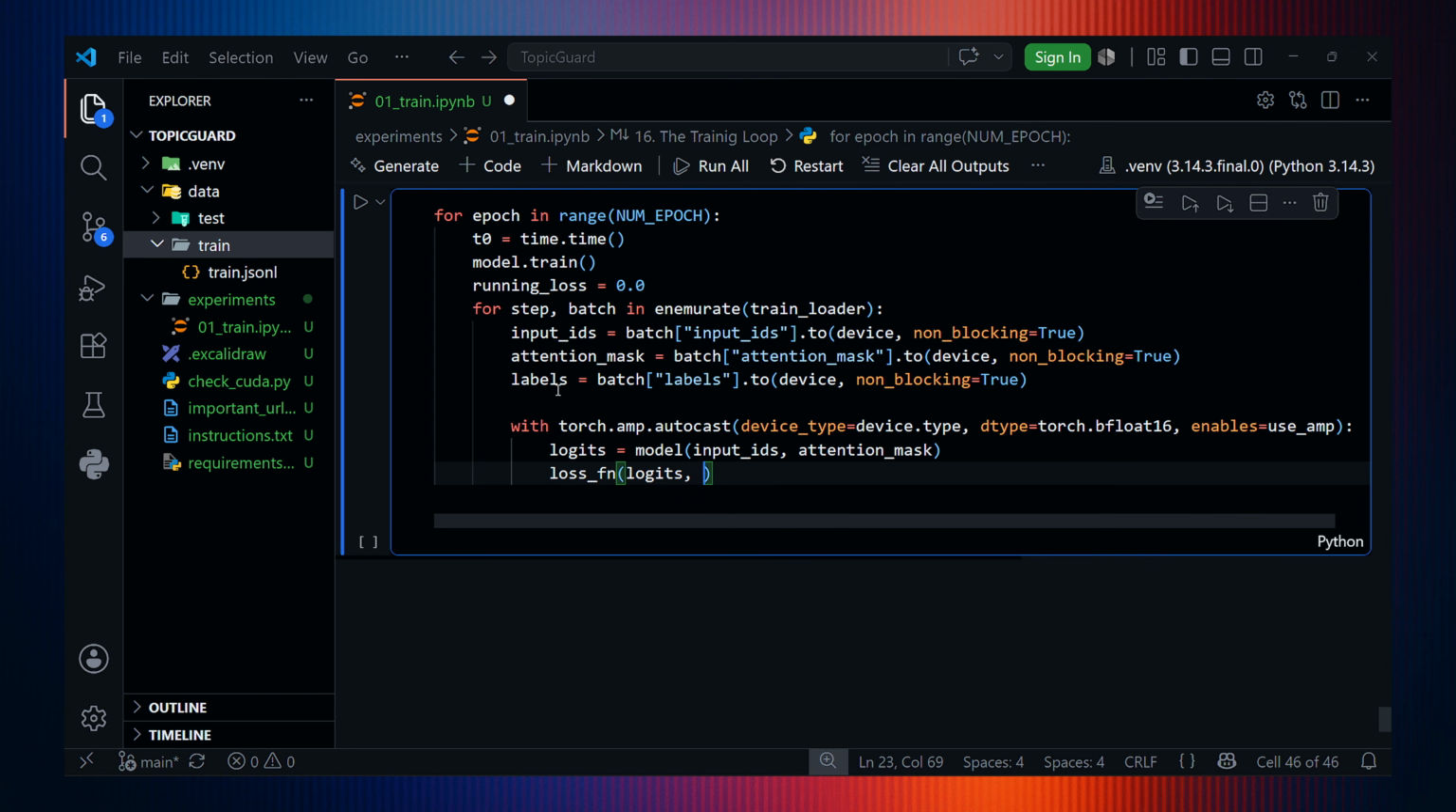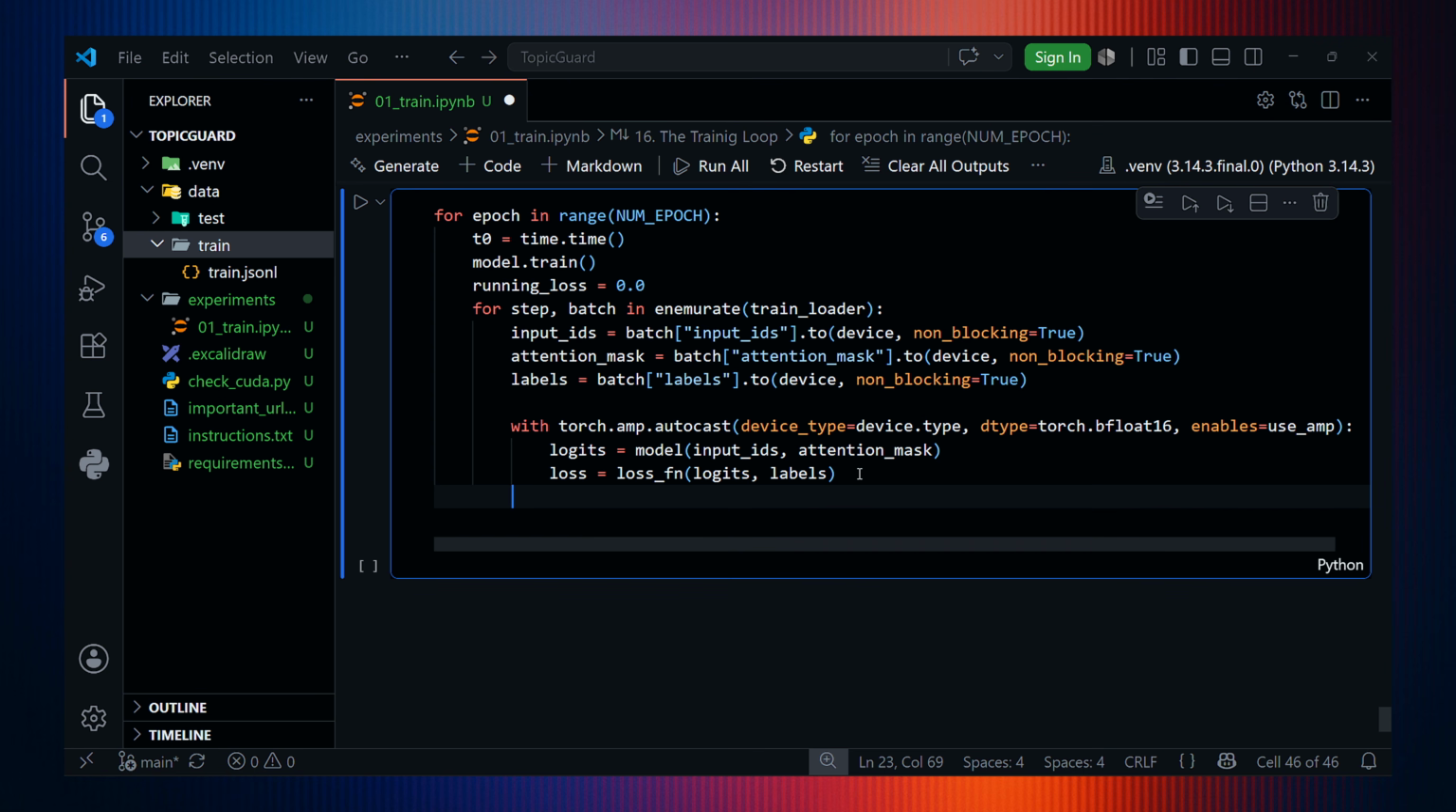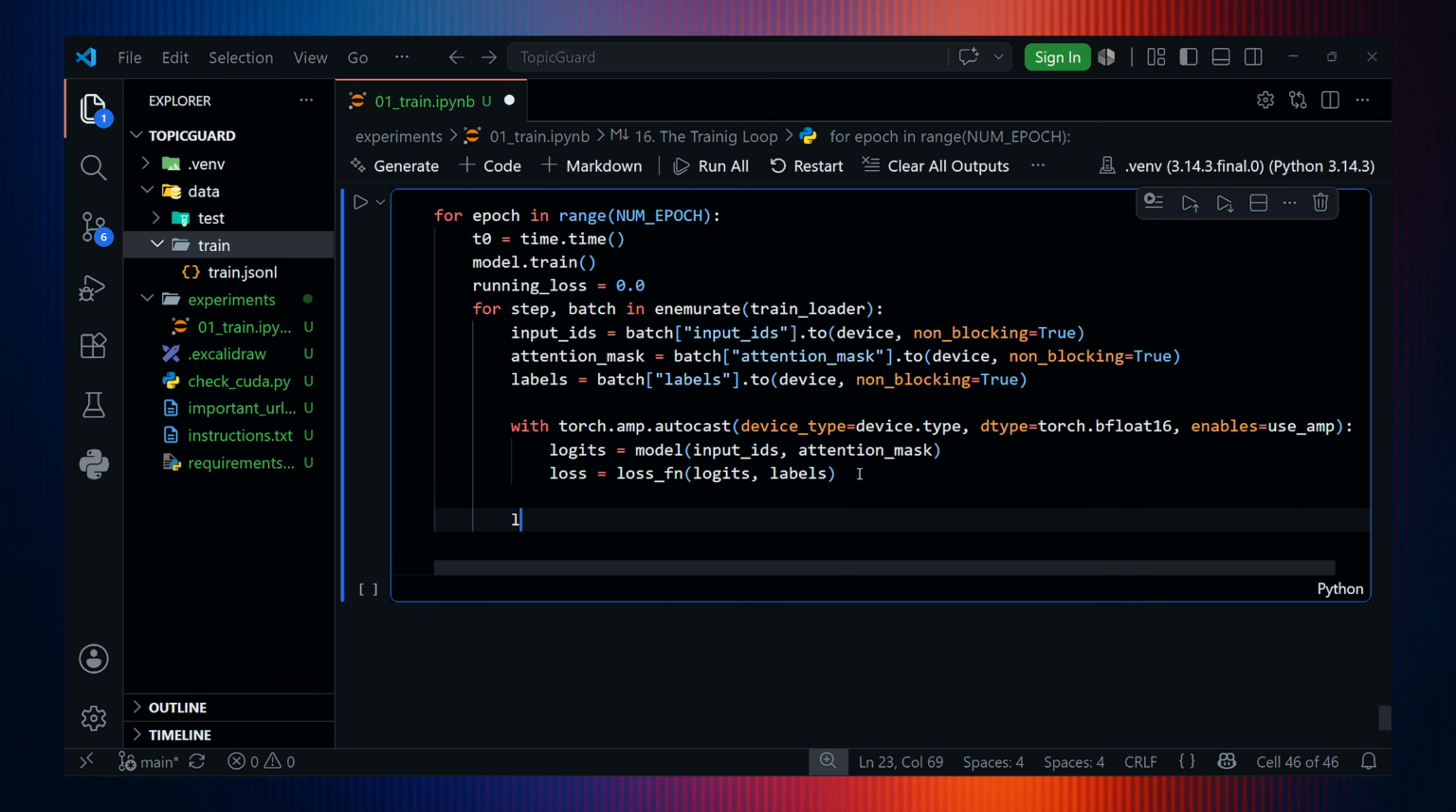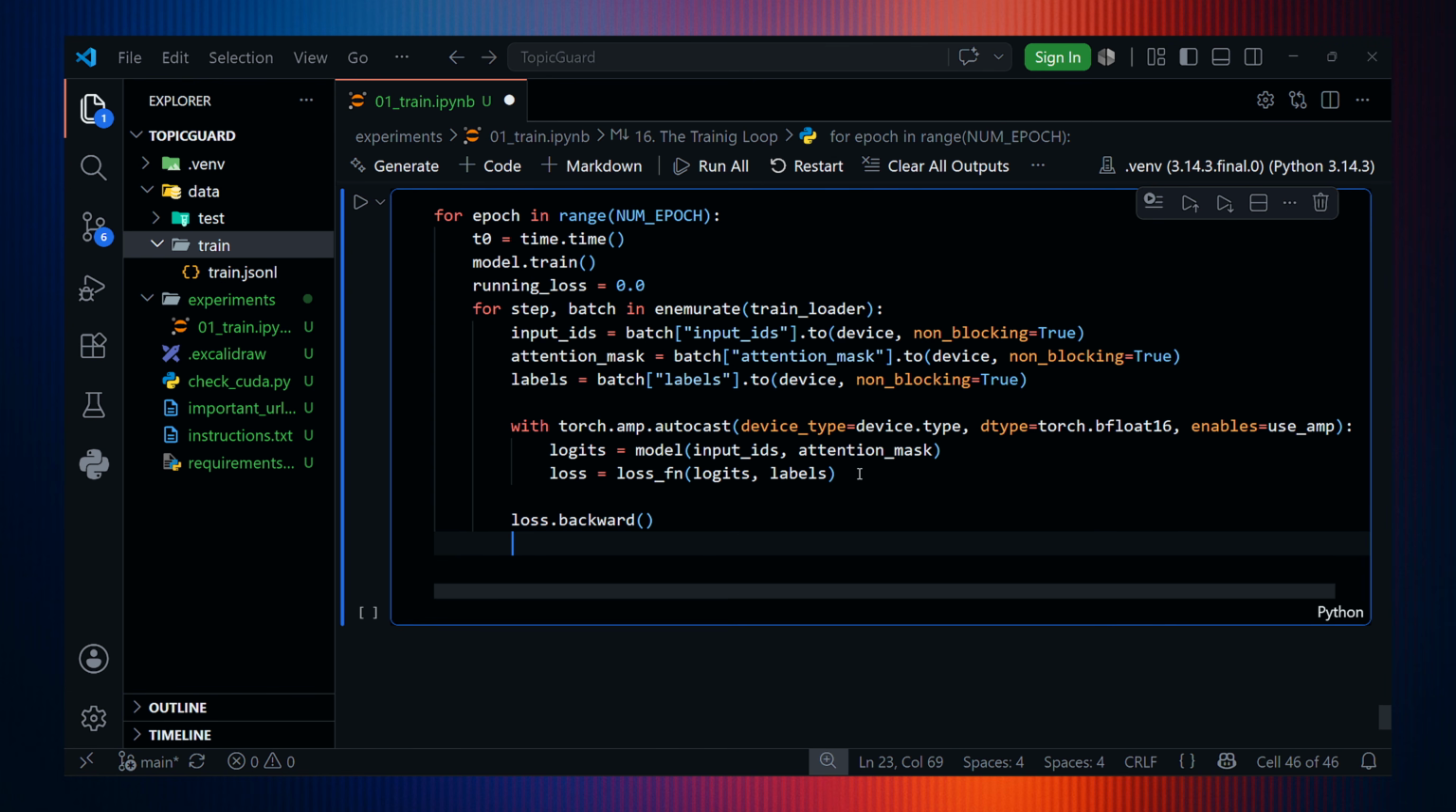It will require the actual labels. Okay. And binary cross entropy with logit loss, which is nothing but this one, will handle the sigmoid internally. So it will calculate the error from this. Once we have the error, it means we need to do backward propagation. So loss.backward. We need to take a step. We need to update the weights. Optimizer.step, so update the weights.